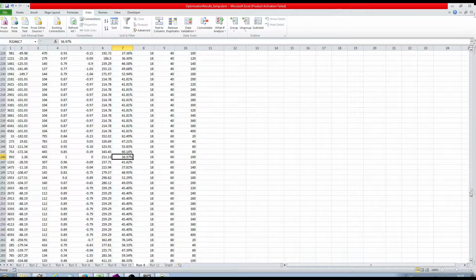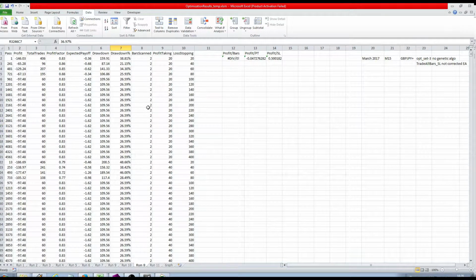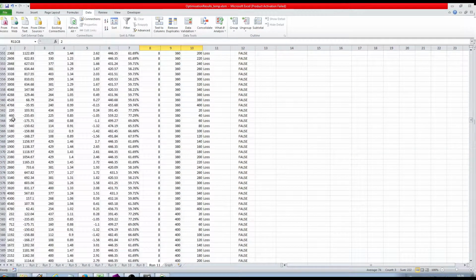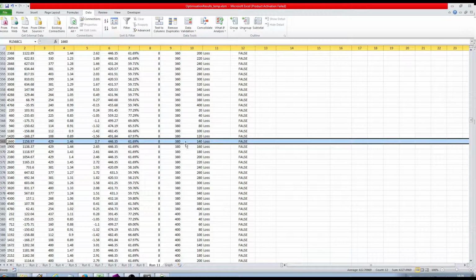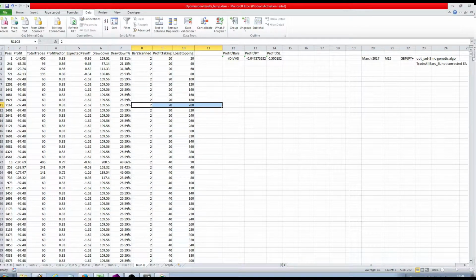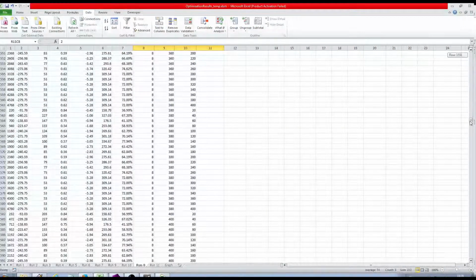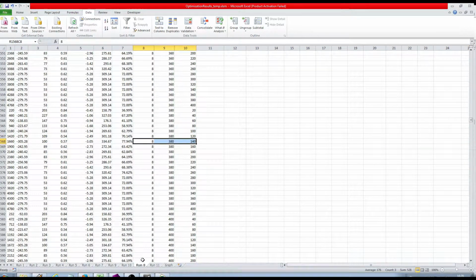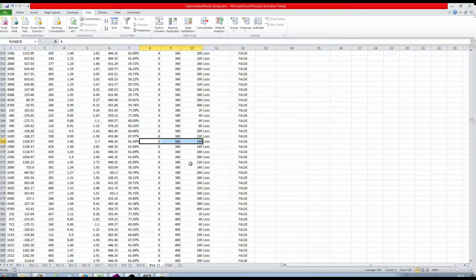So let's go to line 11, 220-200. And if we go further down, let's say line 1568 is 8, 380 and 140. So 1568, 8, 380 and 140. The same parameters.